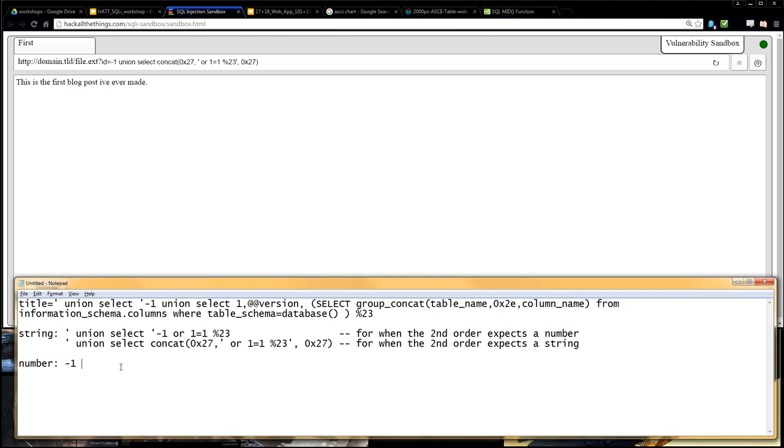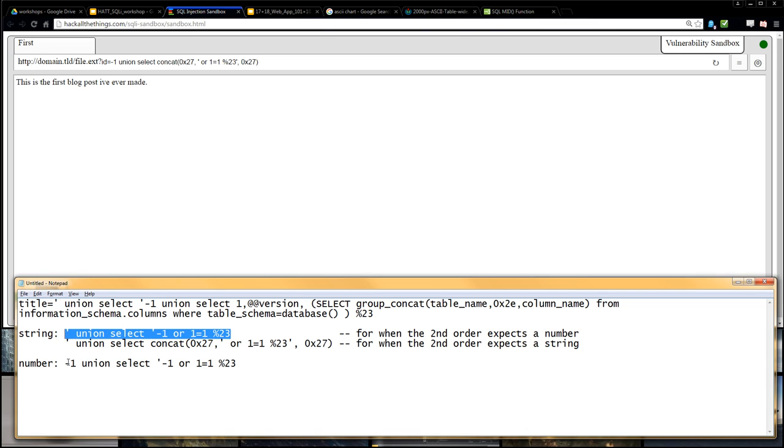You can do -1 limit 0 if you'd like, but we'll just do -1, and we're going to do union select. Let's say the second order is also a number. We'll do union select -1 or 1 equals 1. Don't forget that terminator. And if you notice, it should be almost the exact same as the above. What differs here is what you put there.